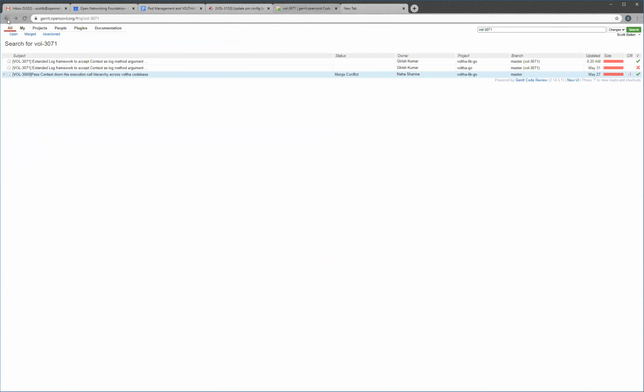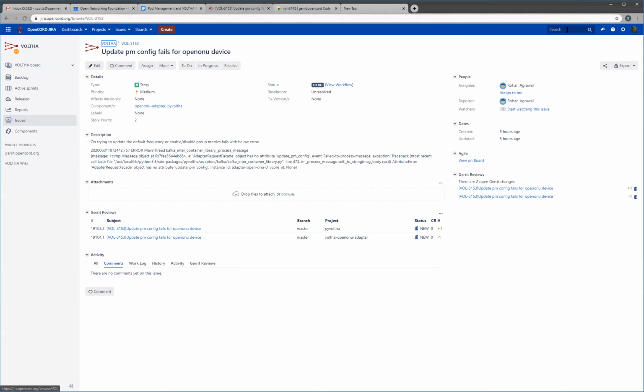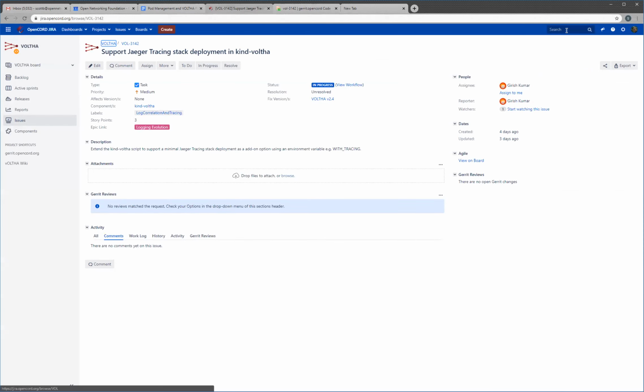Other aspect is I started working on 3042, which is basically about introducing that Jaeger Helm chart into Kind Volta. So it's a work in progress. You said 3042? No, sorry, not 3042, I think it is 3142. There's no patch for that yet. Just started working on it, in the middle of it.